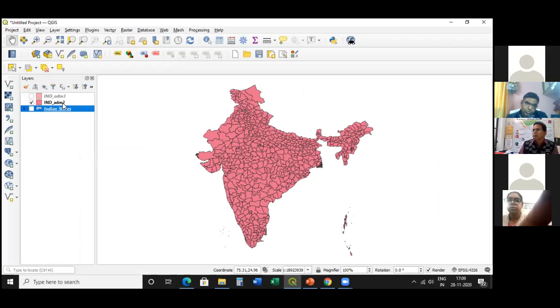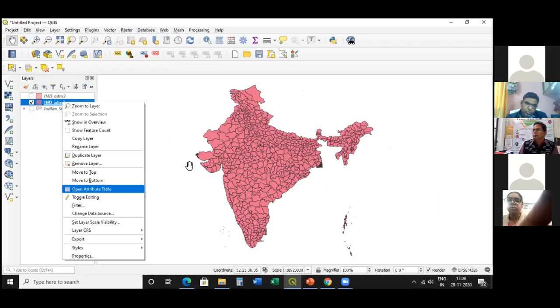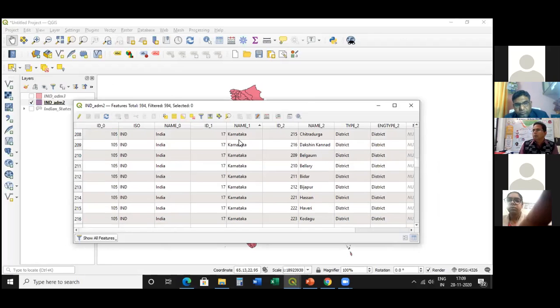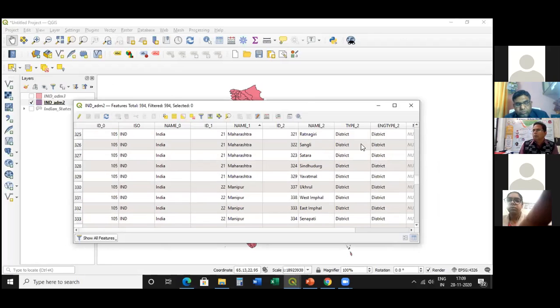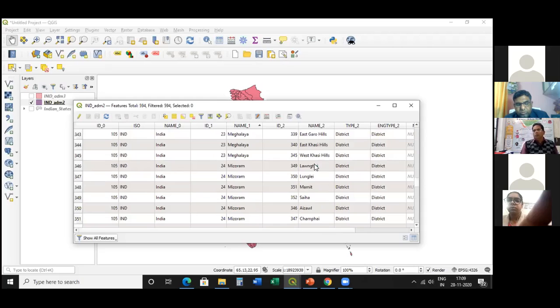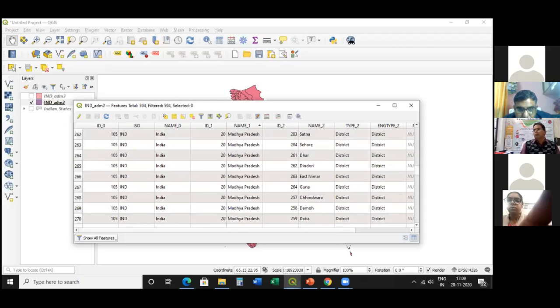So if I go to the attribute table, here they have given the names. One is name, which is the country name. Another one is state name. Here we have the district name. Here we only have till district. So what is our district? It is Bhilwara. We will see where it is.